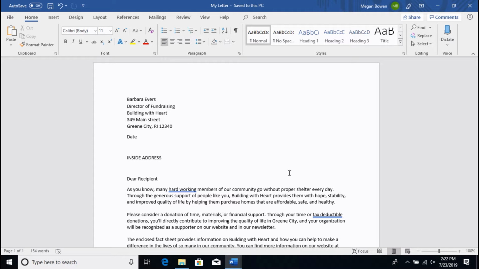We have a pretty decent letter now, but one of the things you want to think about when you have completed a document is how it's going to look on screen, but also in print. So let's look at our print options.